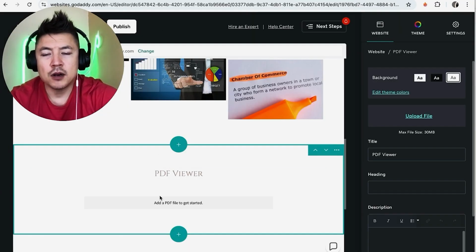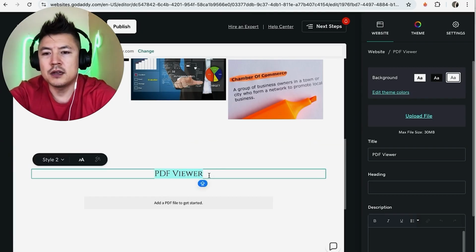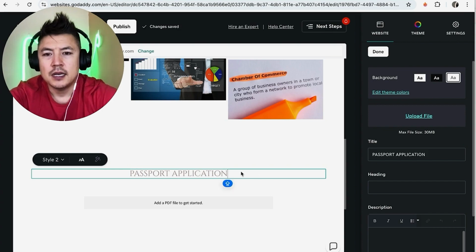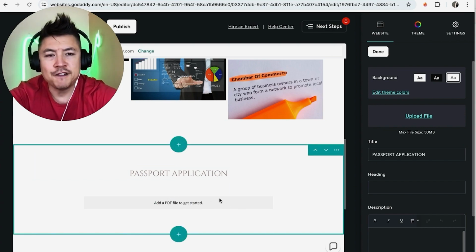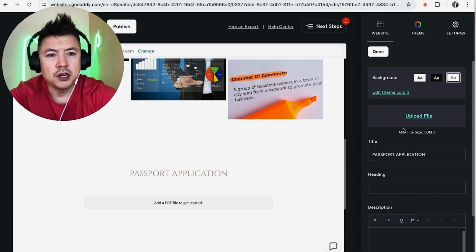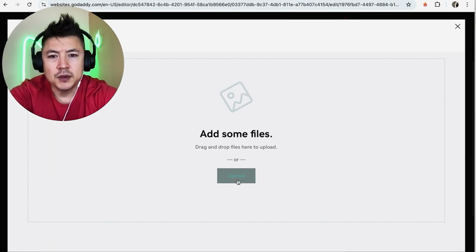Okay, so now we have our PDF viewer section. So first, what you can do is go ahead and title this. So for me, I'll just say passport application. And then what we're going to do is go ahead and click right here. And once you click on this PDF file section, you're going to see this bar open here on the right. And you want to upload your PDF right here. Upload file. Okay, now you want to click on upload.